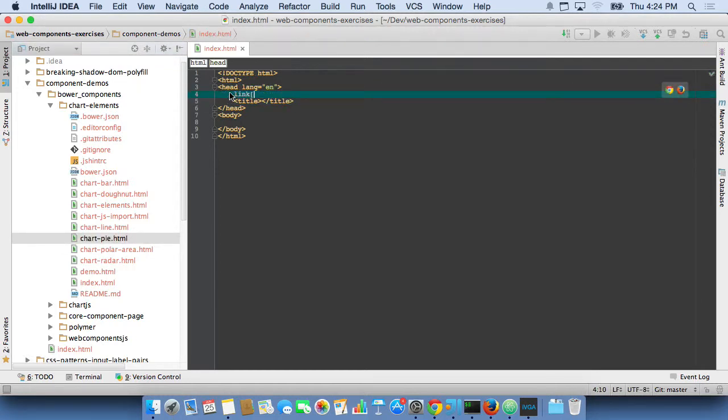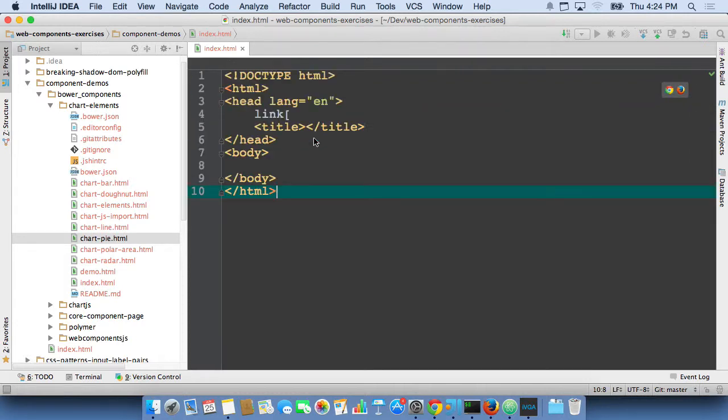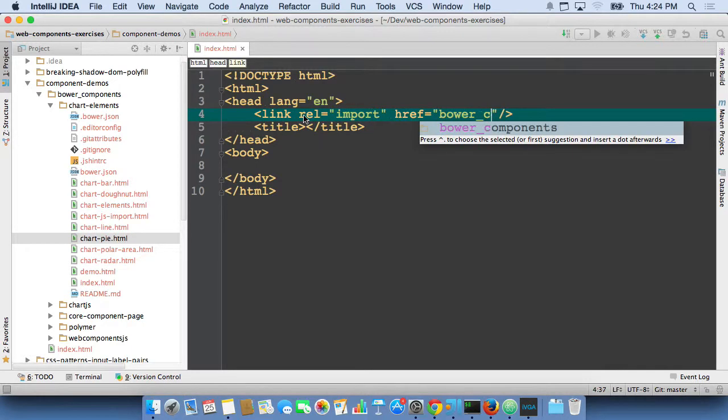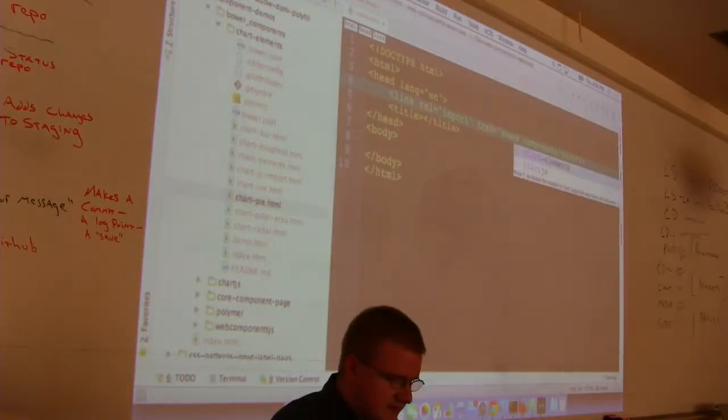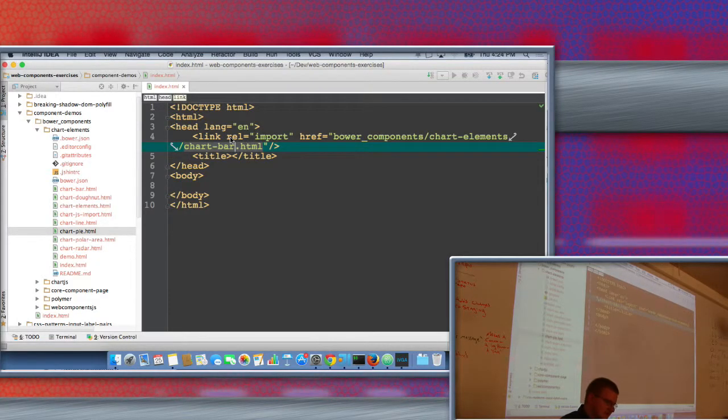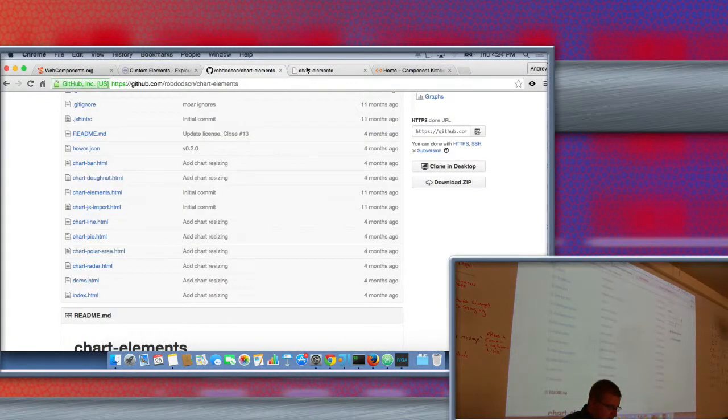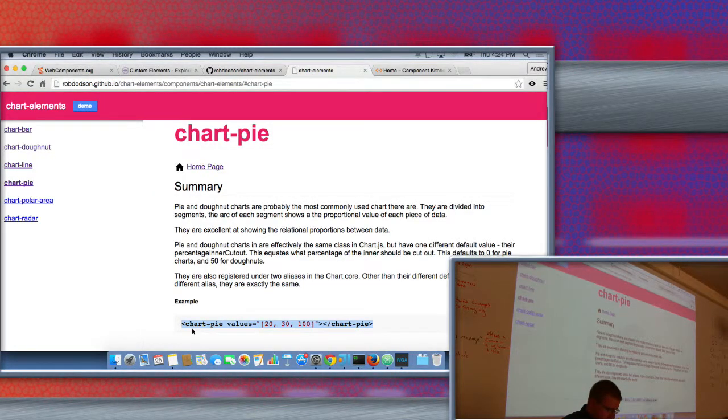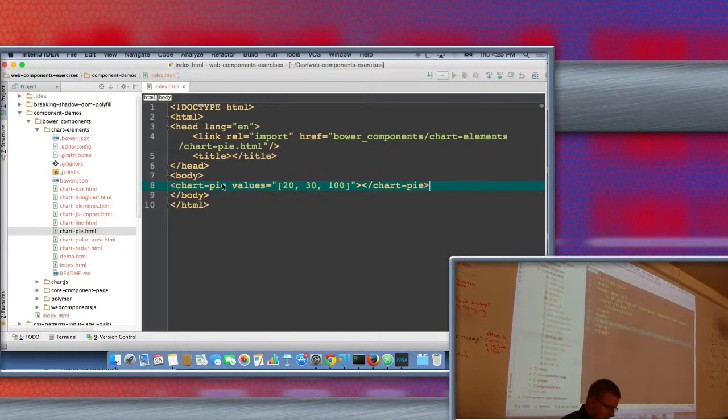So I'll do link. Let me zoom in here. Link rel equals import, and I'll say bower components chart elements chart pi. Oops, that defaulted to Bower. I want pi. So cool. And now I see how to use it. I'm going to go chart values. All right, let's see if this works.